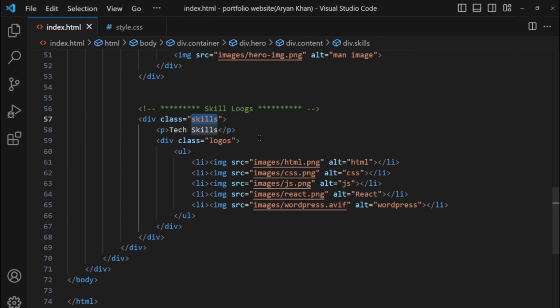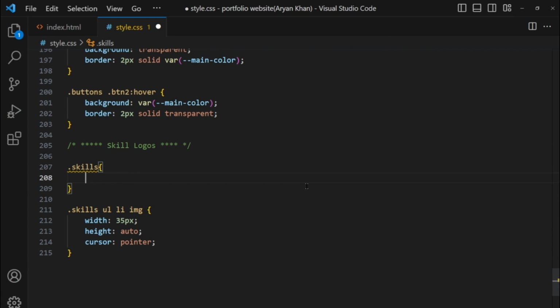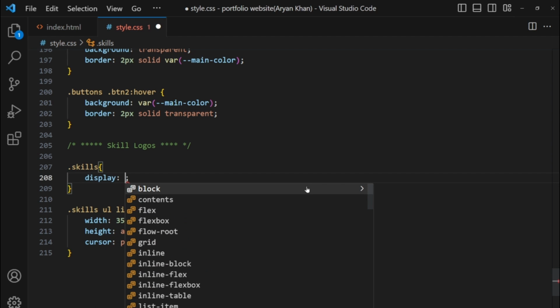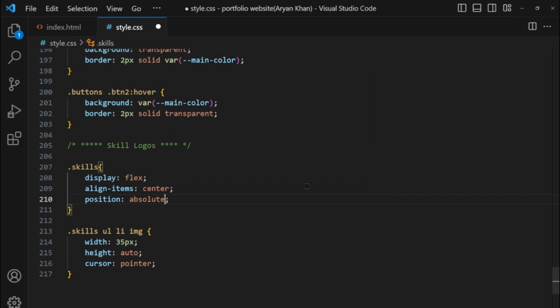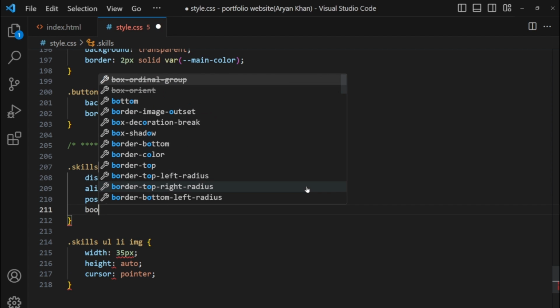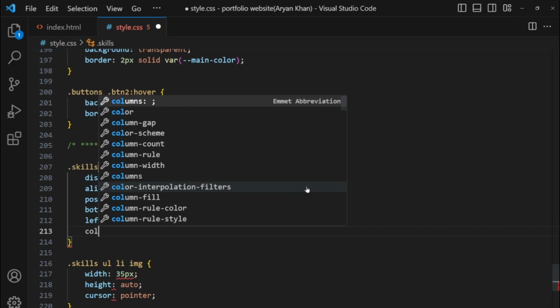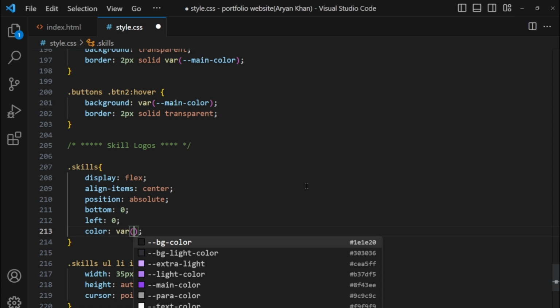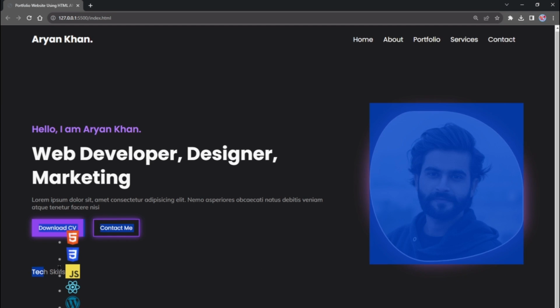Copy the skills class and paste it here. To ensure that the text and logos are displayed horizontally, we'll use display flex and align items center. We'll also position it absolutely to place it at the bottom of the page by bottom 0. To align it on the left side, set the left value to 0. The color will be the same as the paragraph color. The text and logos are aligned in a horizontal line.